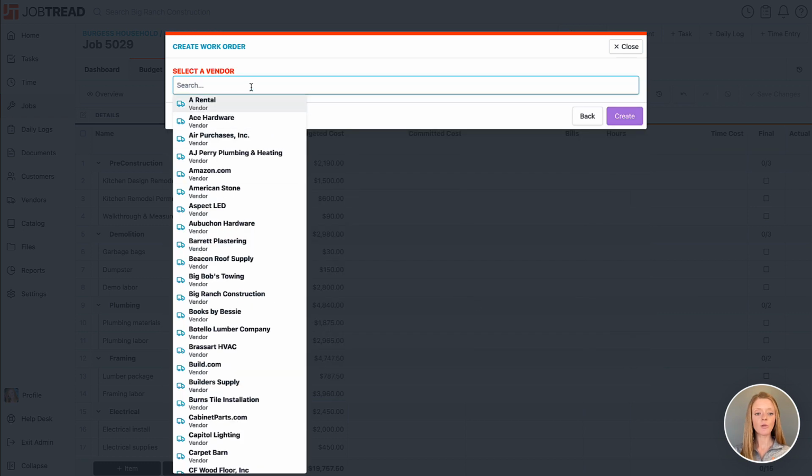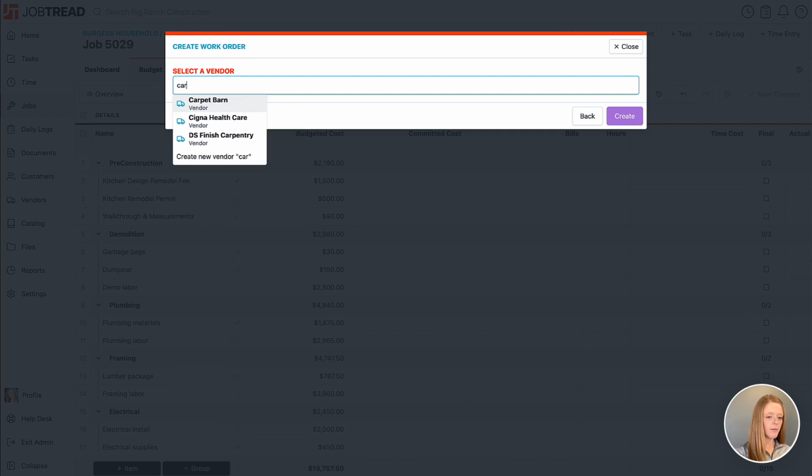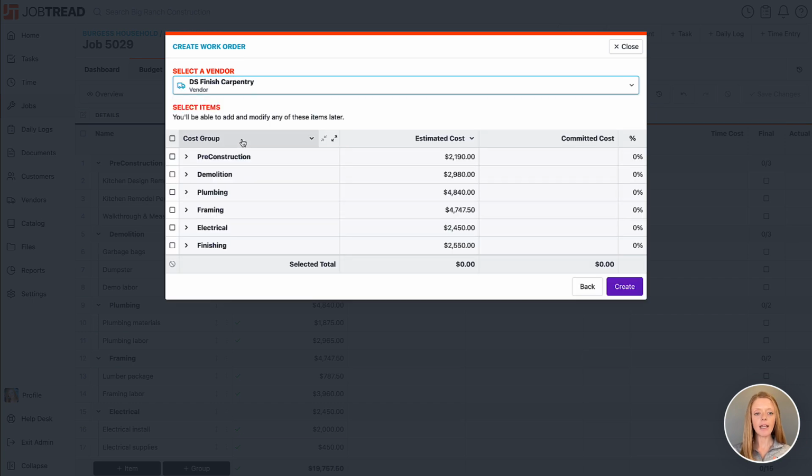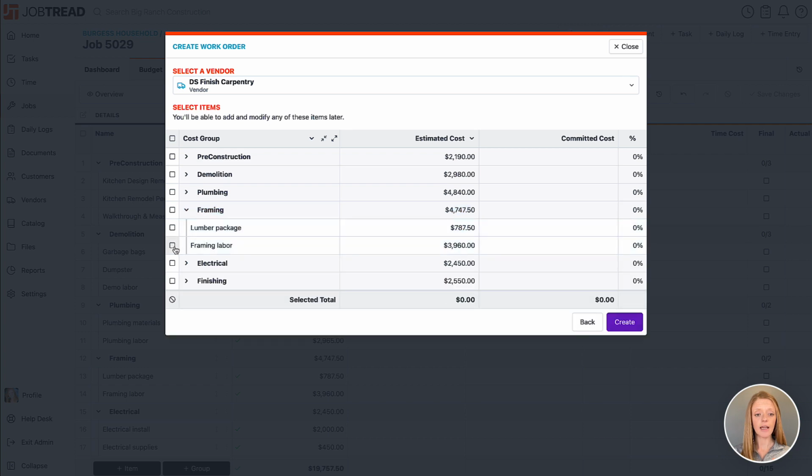And now I'm going to choose the subcontractor that I'd like to use. So I'm going to do a carpentry one, DS Finished Carpentry, and then I can choose which items from my budget I want to include on that vendor order. So I can select either the entire group of items, or I can expand and just select an individual item. Let's go ahead and just add the whole group here. Then you're going to click Create.